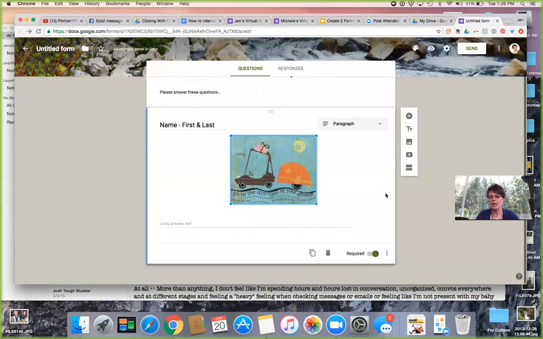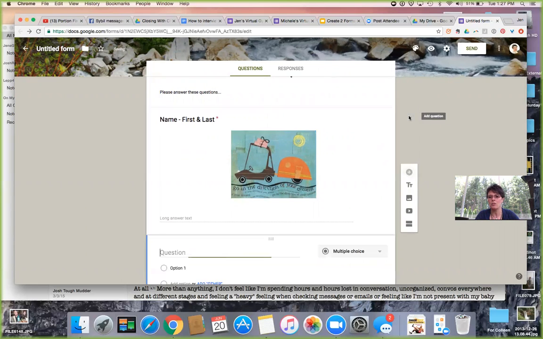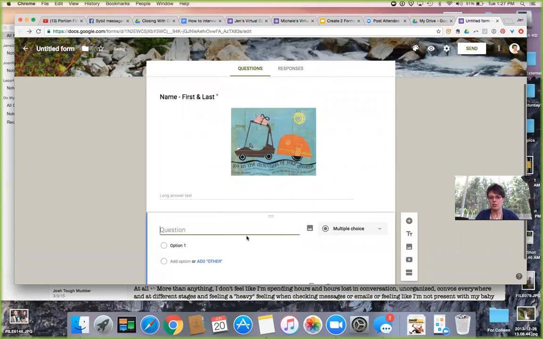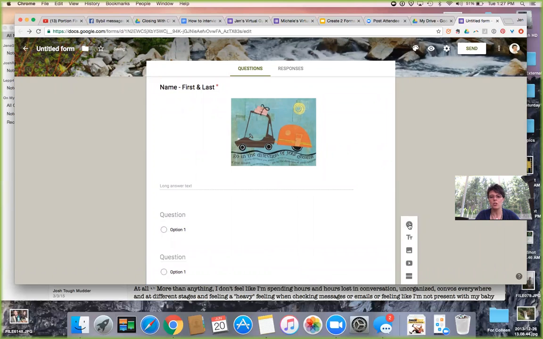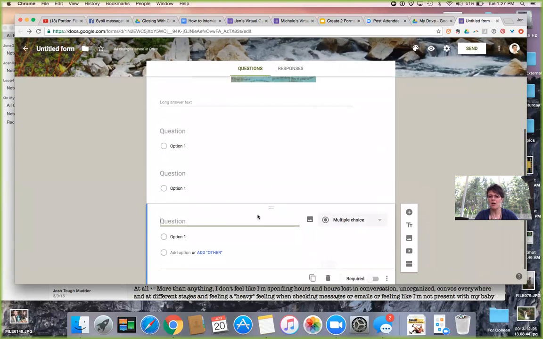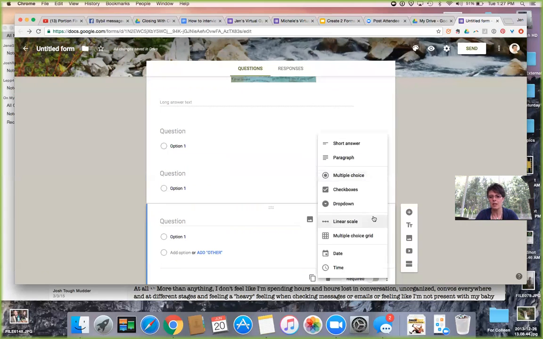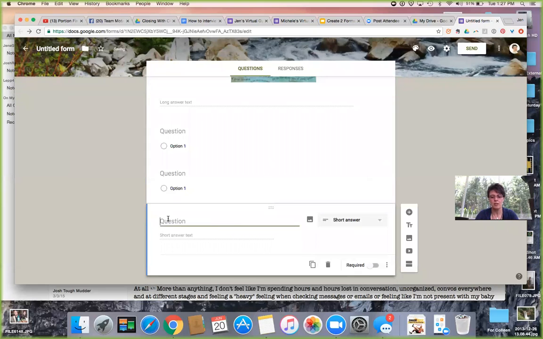All right, so we want to add another question. You'll go up here to the plus sign and it says add question. So just click on that and then you can continue adding questions, okay? Add question, add question. All right, so now say I forgot their phone number. Oh my gosh, I forgot to ask them their phone number. So I'm going to ask for a short answer. I'm going to say phone number, but it's at the bottom of the form.